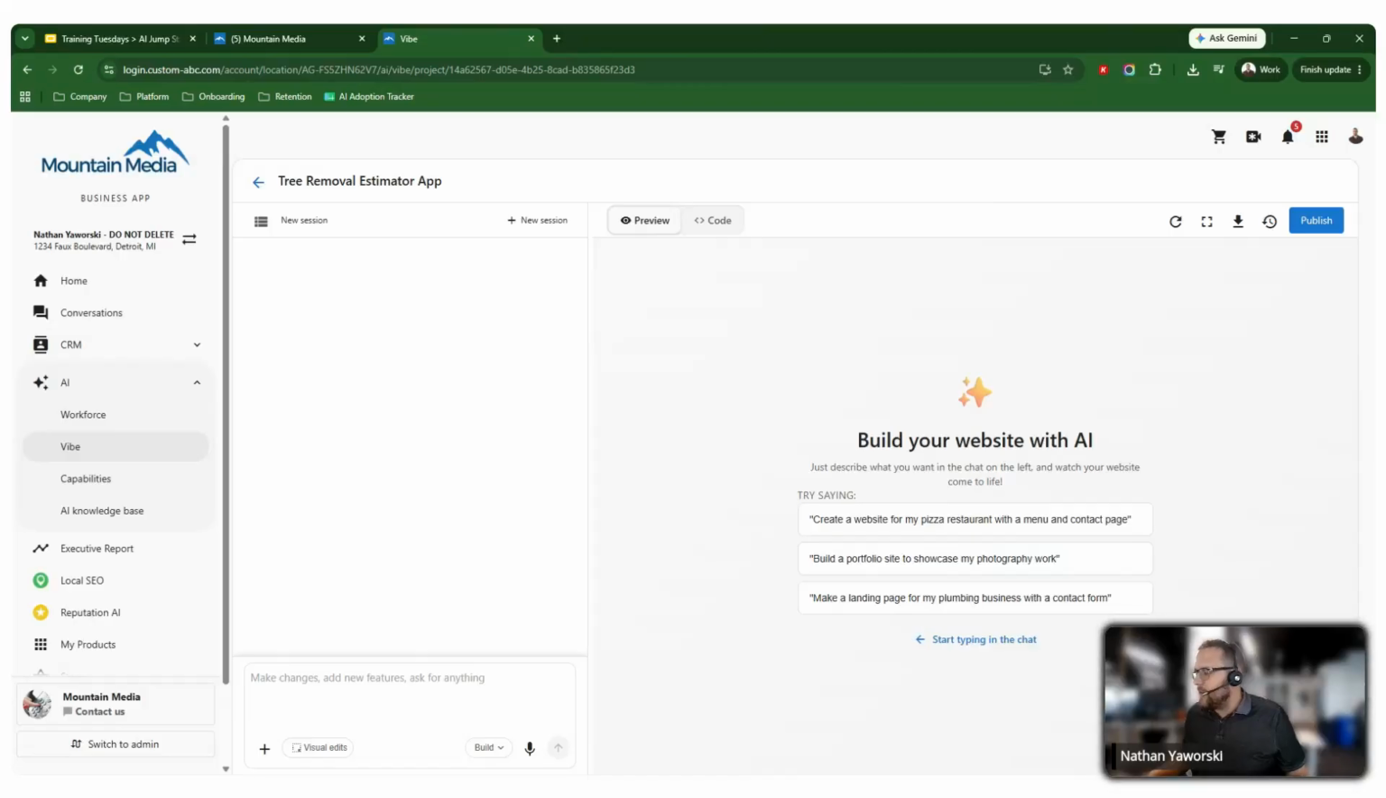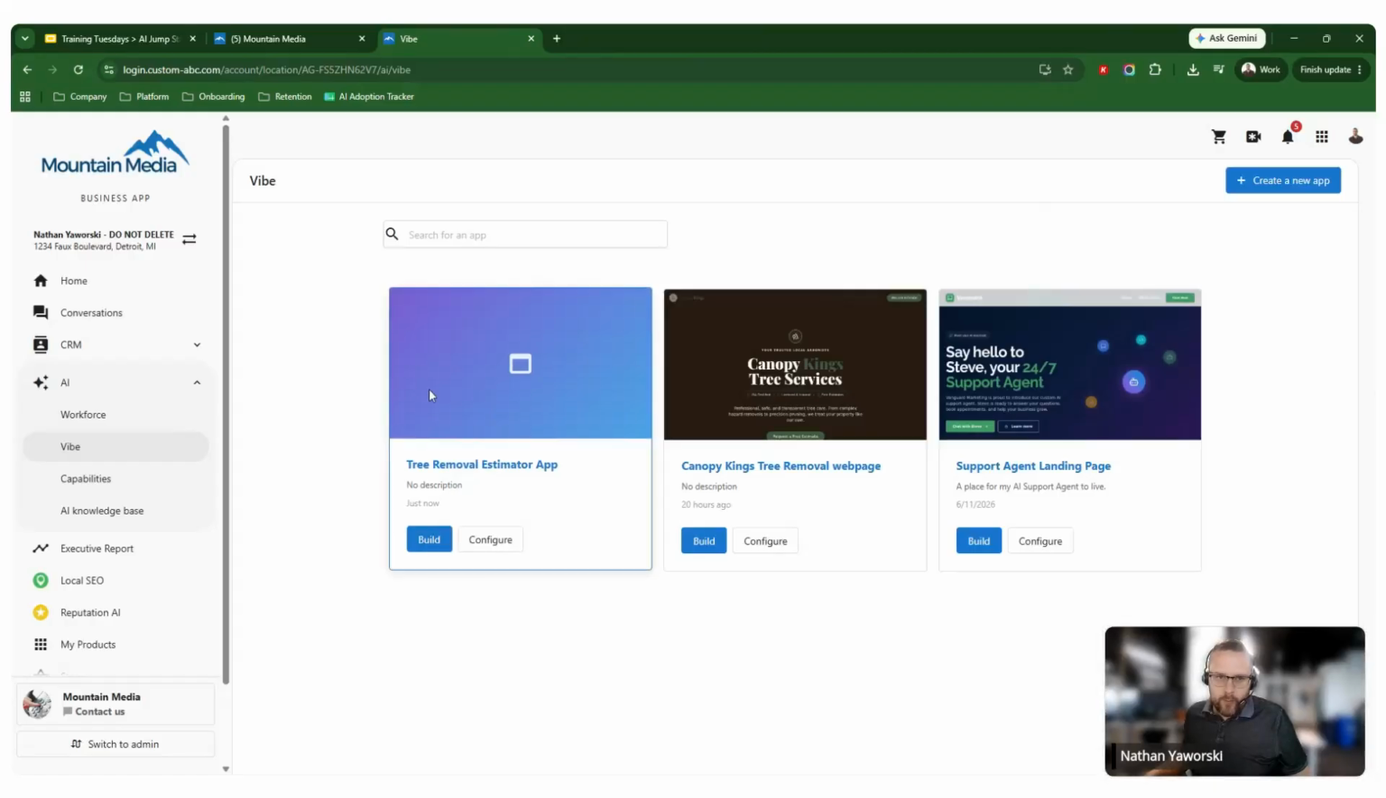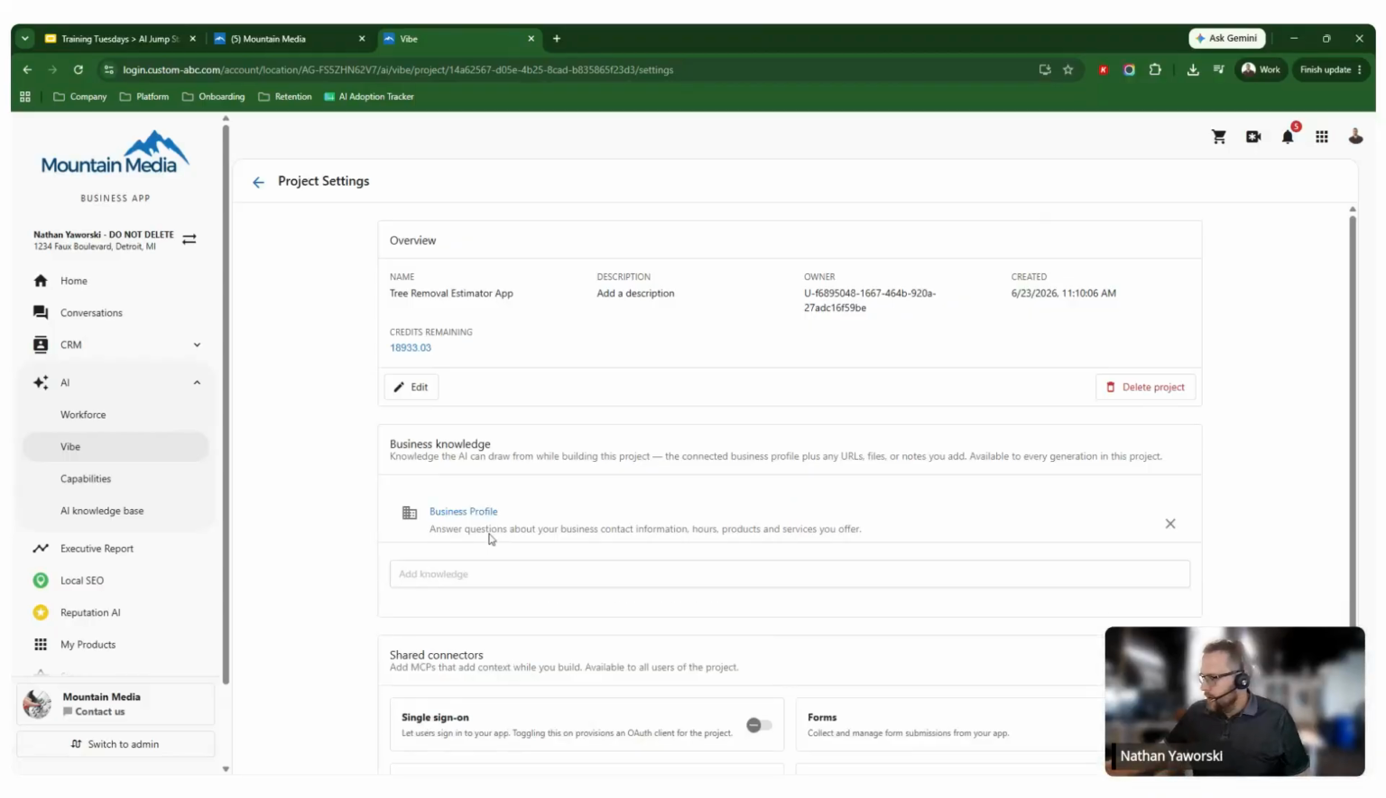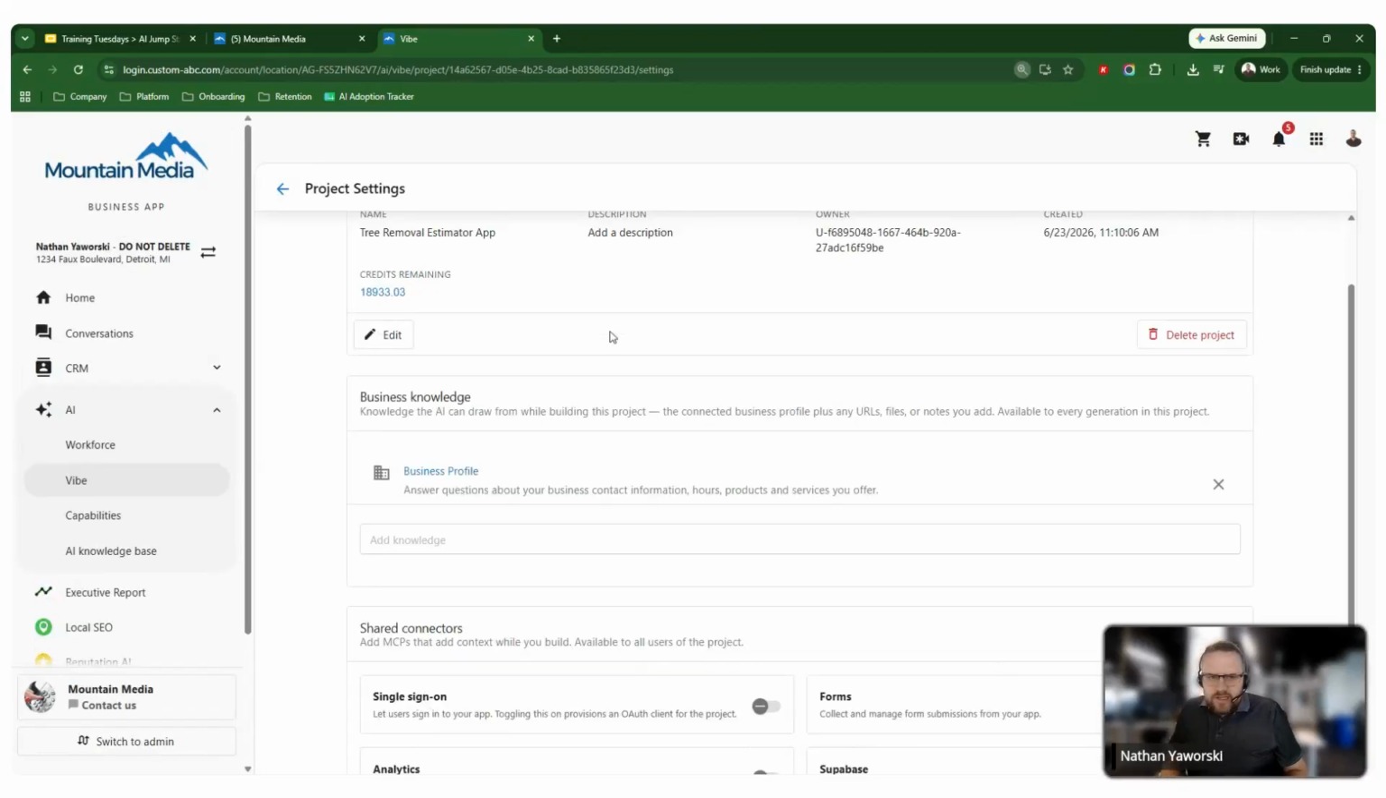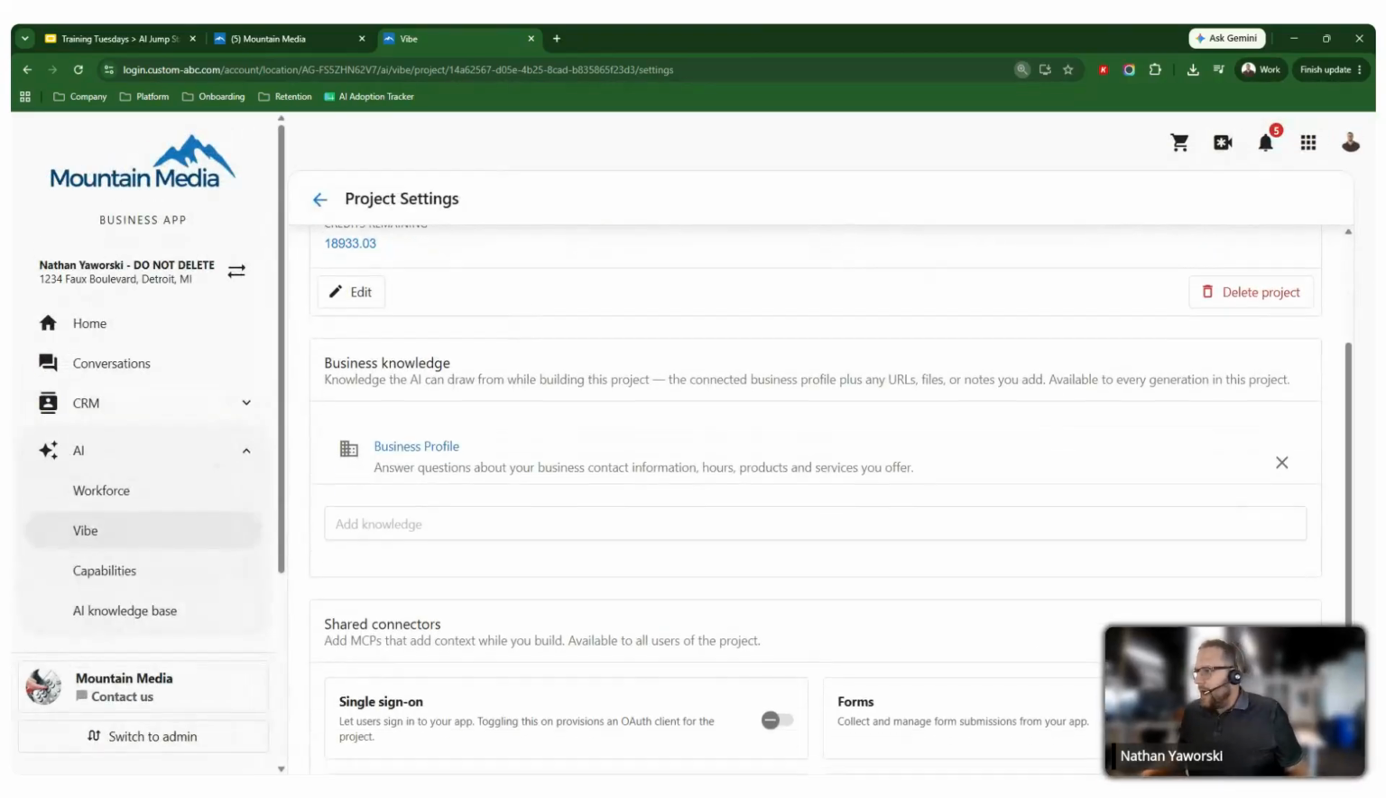Now, before we dive into building, I want to show you how you can configure the back end of it as well. So we're going to click this blue back arrow, just to back out of this for a moment. We've still got it here, and I'm going to click configure. And from here, I don't know how easy it is to see here, you can add knowledge about the business. Now, the business profile is already in there. If I had a website, it would already add that knowledge as well. And actually, I'm just going to stick that in here. Just a moment.